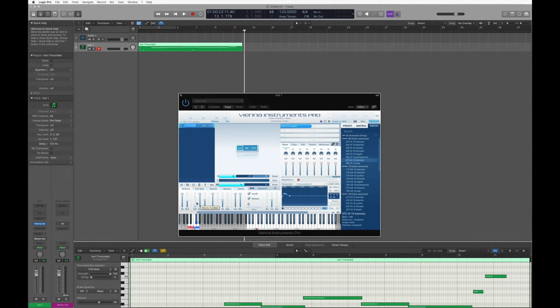To assign a controller to one of the faders in the Vienna Instrument Pro, you simply have to control click or right click on the fader until it flashes and then move the controller on your keyboard. Now I grabbed that velocity crossfade switch with my controller. I recommend using CC number 1 modulation.